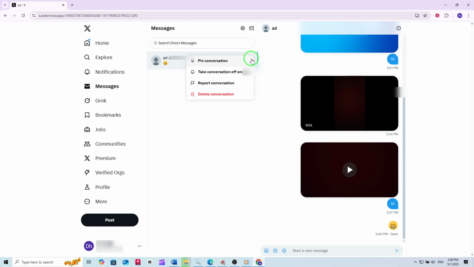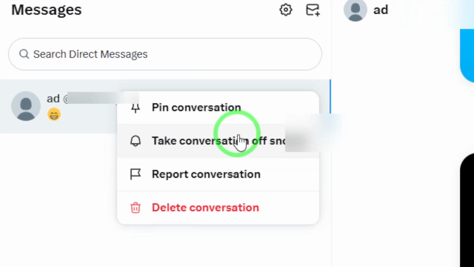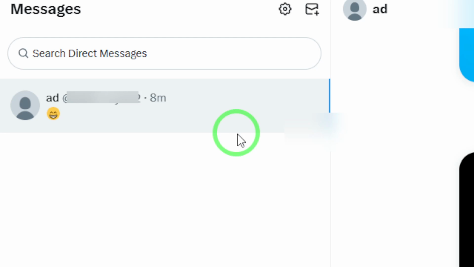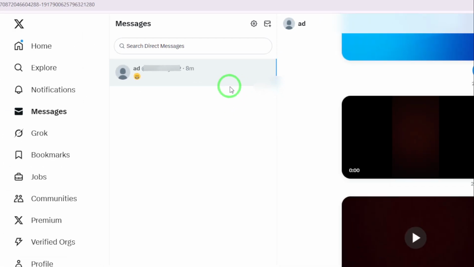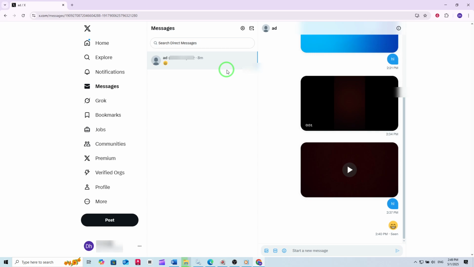In the drop-down menu, you'll see an option that says Take Conversation Off Snooze. Click on this. And just like that, notifications for this conversation will be turned back on. You'll start receiving alerts for new messages from this chat, so you won't miss anything important anymore.